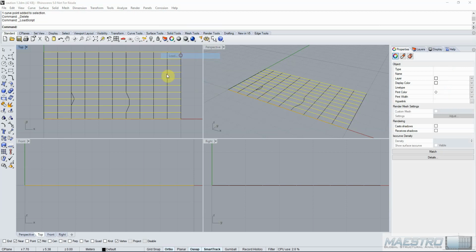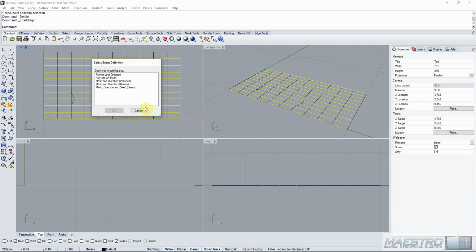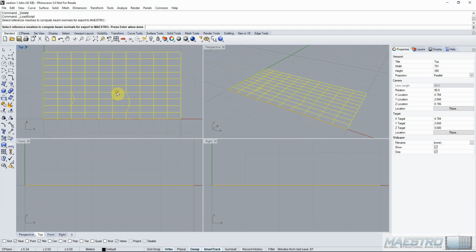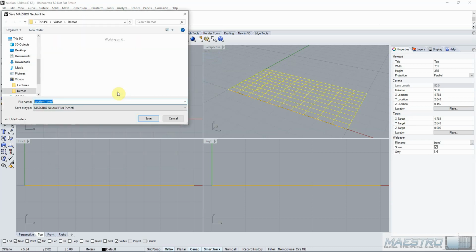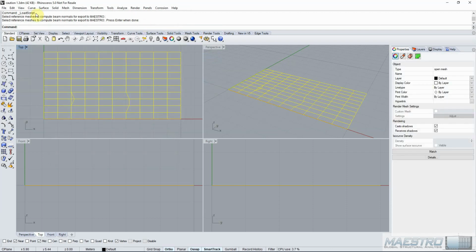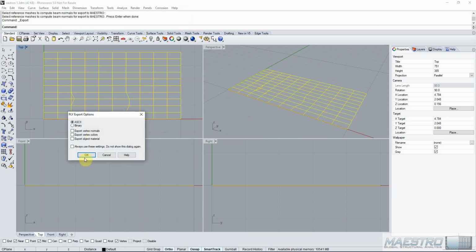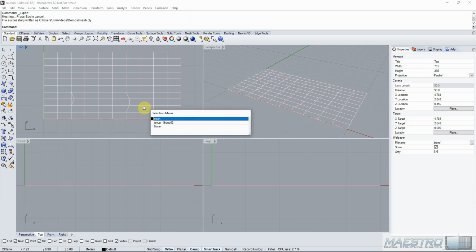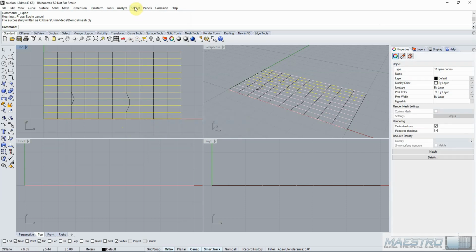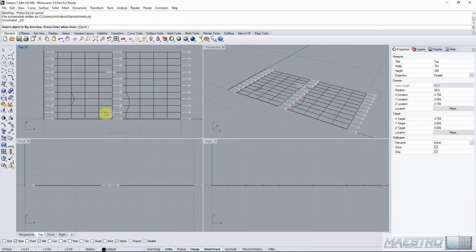Now if we write out these beams using the script, and we'll call this file beams, and then we'll also write out the mesh. Now, before we look at this in Maestro, let's take a note of the direction of the beams. So they all run left to right.